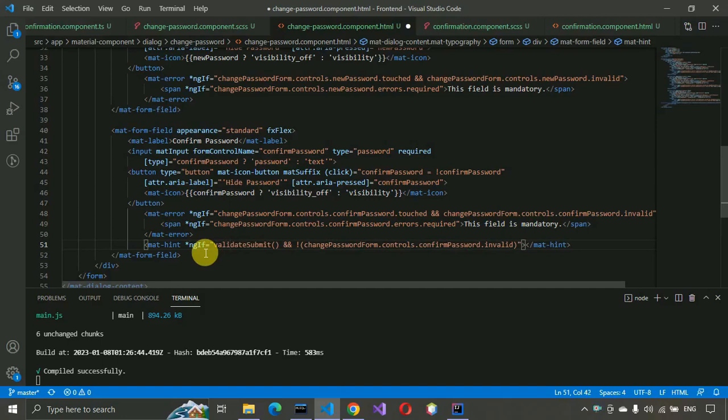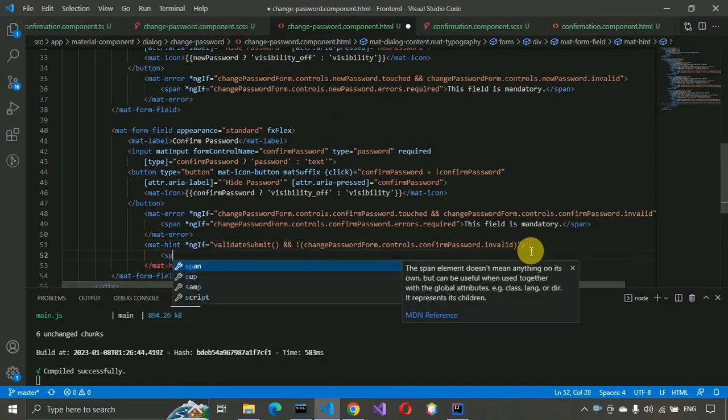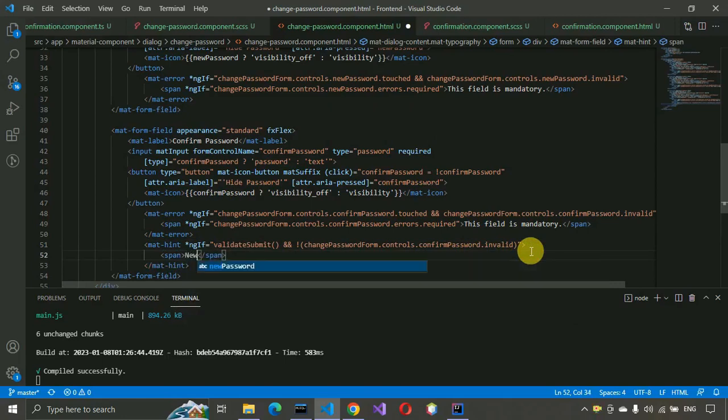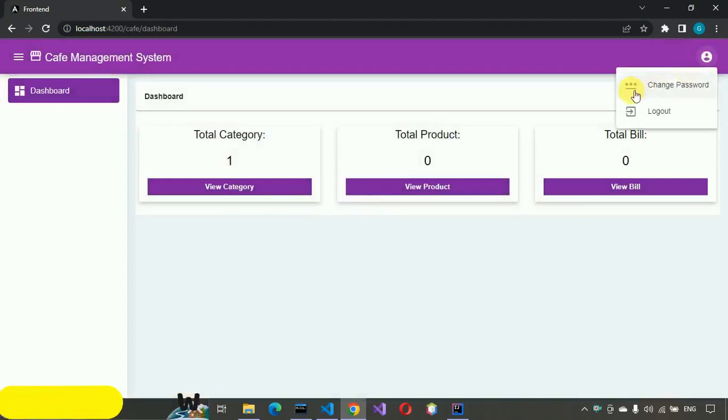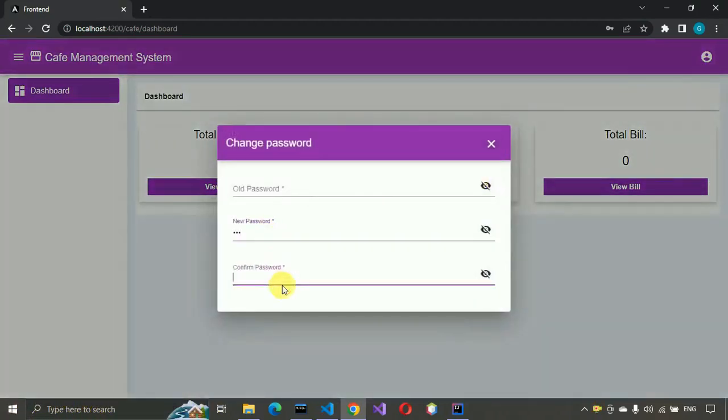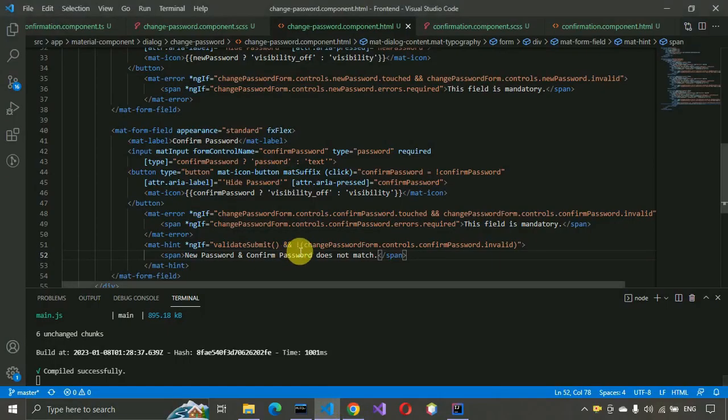And in this span we also need to display the message, so we have to write the message: new password and confirm password does not match. Let's test this out, and let's click on change password. If I write 123 and if I write 1, you can see new password confirm password does not match. If I write 3, you can see it's able to match. If I write 4, 5, 6, 7, you can see it's showing the same error. So now it's working fine as expected.